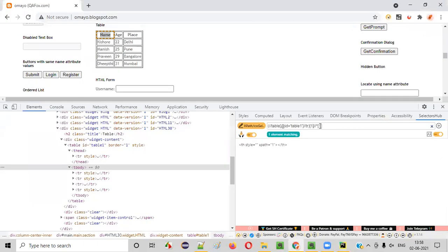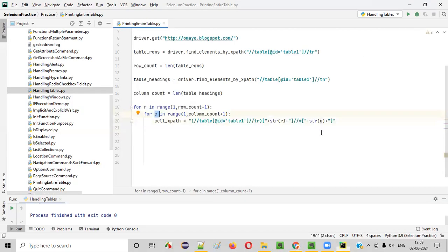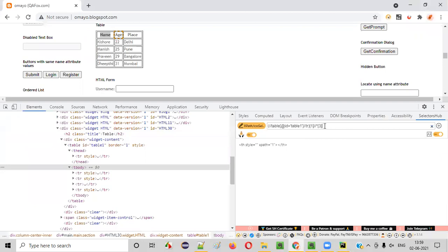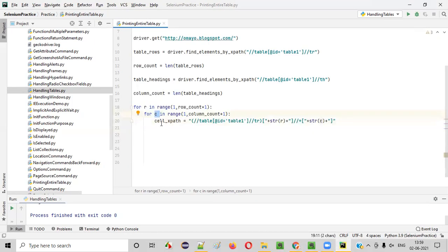So row is 1 and column is 2. You see age will be like that. Then the inner for loop will be iterated where C will become 1 to 3. When 3 comes here, place will come. After that, R will become 2.